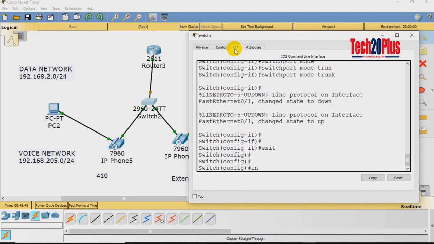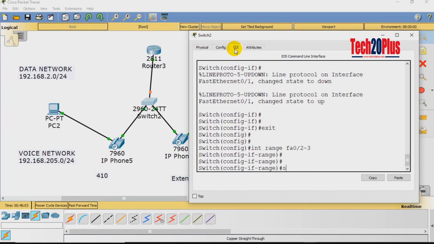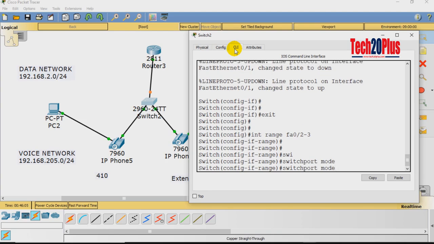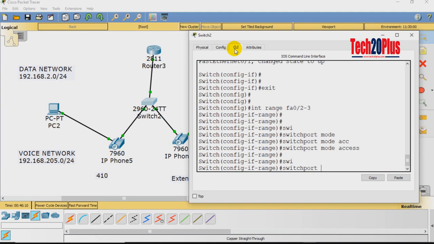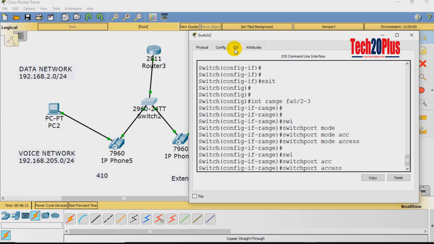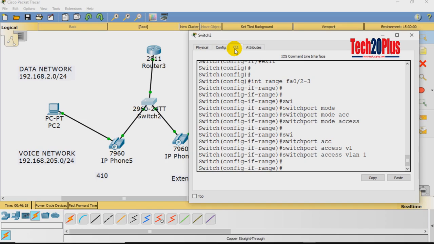Now for the remaining ports, interface range. We are using only two ports, so FastEthernet 0/2 to 3. We already connected 0/1 to the router. Only two ports we use, up to your use, you can assign here. These ports should be switchport mode access, and switchport access VLAN 1. By default it will be in VLAN 1.